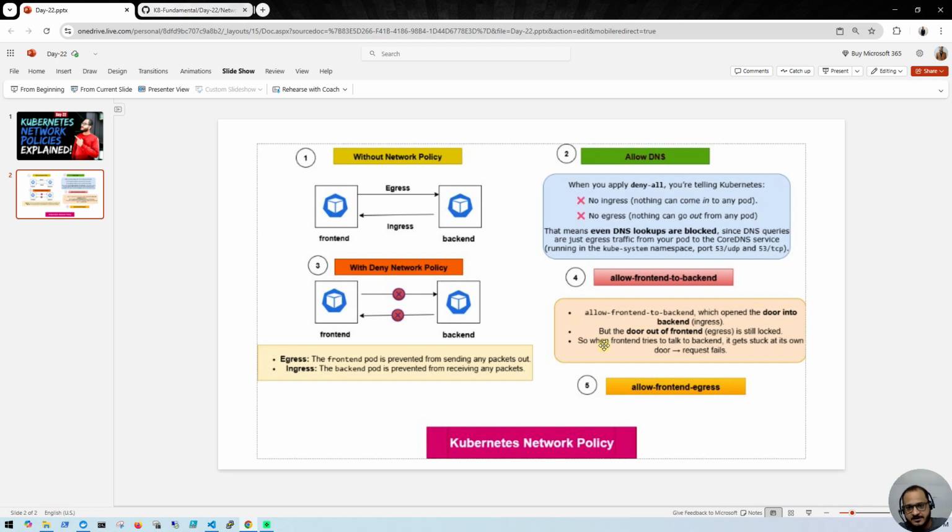So here I have also mentioned allow front end to backend, which opened the door into backend, which is ingress, but the door out of front end, which is egress, is still locked. So when front end tries to talk to backend, it gets stuck at its own door, because the request will fail. This is the egress traffic going to the backend, and we have allowed only the other traffic, but this first one is still not allowed. So for that we have to allow a front end egress rule, or egress network policy, then only these pods can communicate with each other.